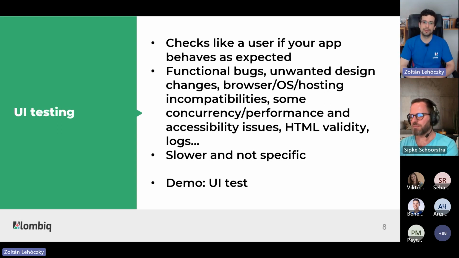Specifically, what we have implemented is automatic assertions for accessibility issues. So your application is usable for people with disabilities. It follows accessibility guidelines. There are also automated checks for the validity of the HTML output. And it can automatically check the logs as well. The browser logs, so whether there are JavaScript exceptions, for example, and also the Orchard logs.